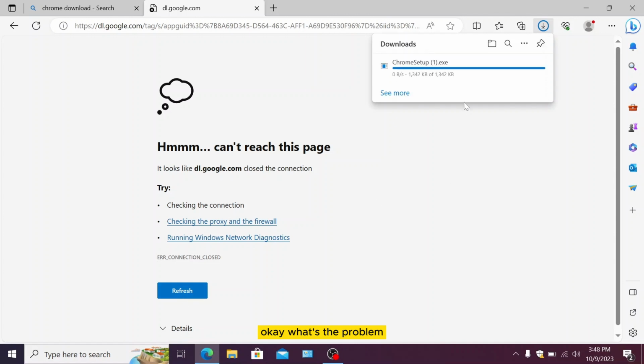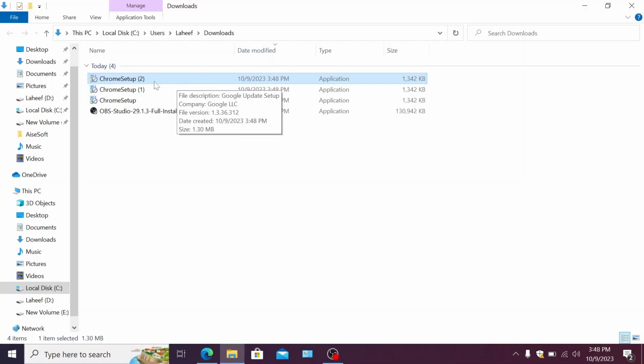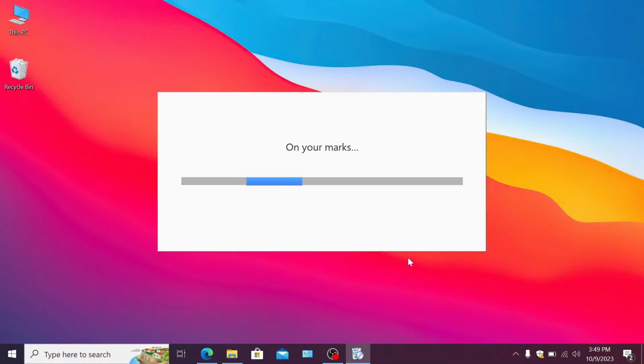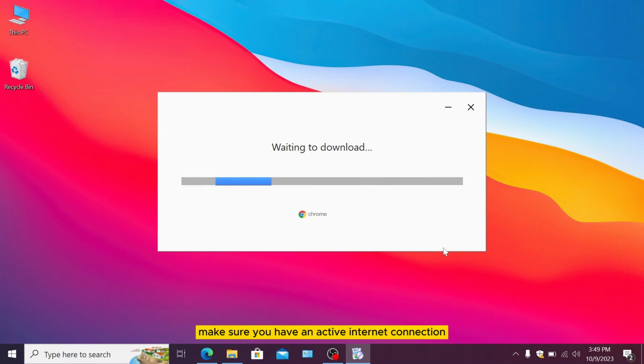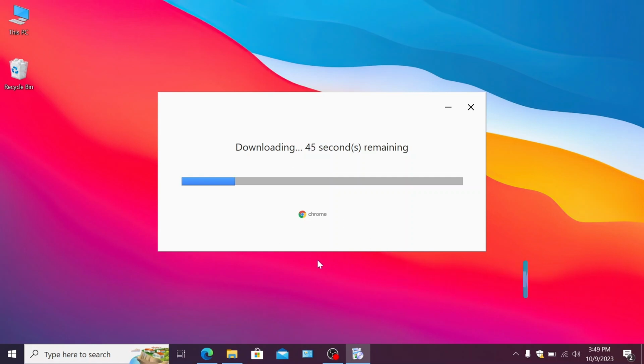Here you see our setup is downloaded. Click on the folder icon and just double click on it in order to install. First, it checks the internet connection, so make sure you have an active internet connection. Once you download the first setup, it will download the Chrome browser, and after that it will install. This takes just a few seconds, it's not a large setup, so just wait for it.